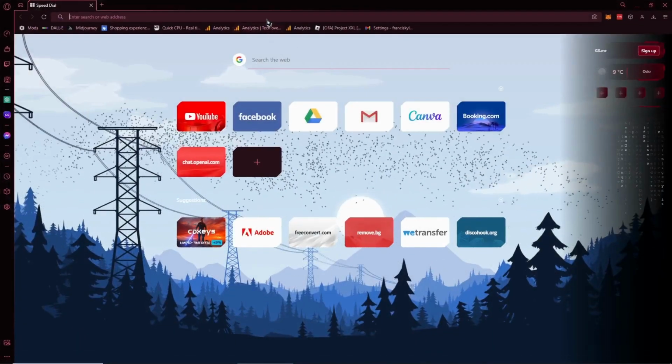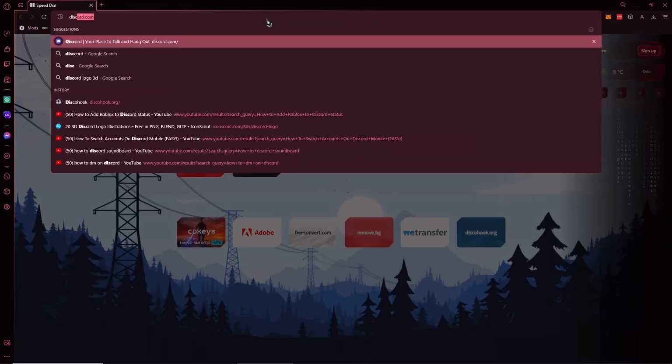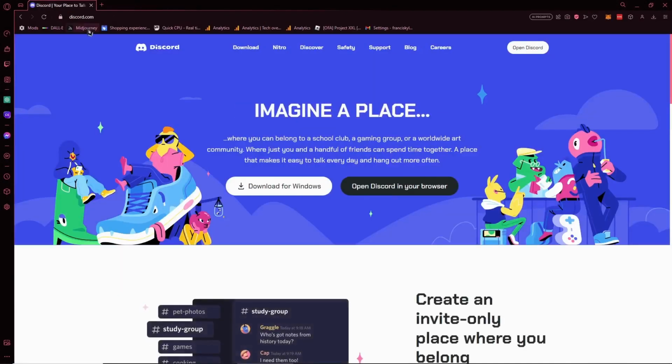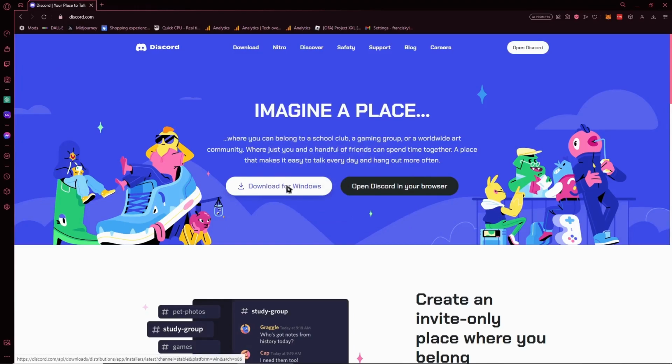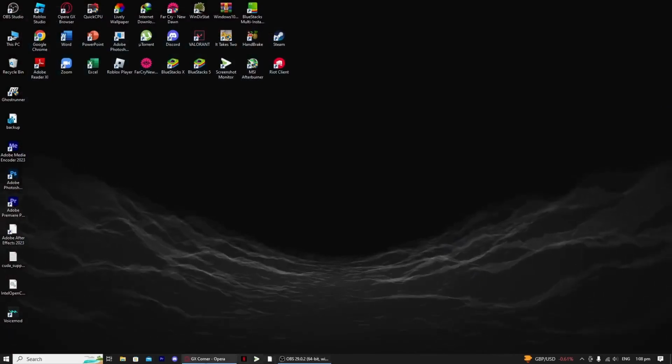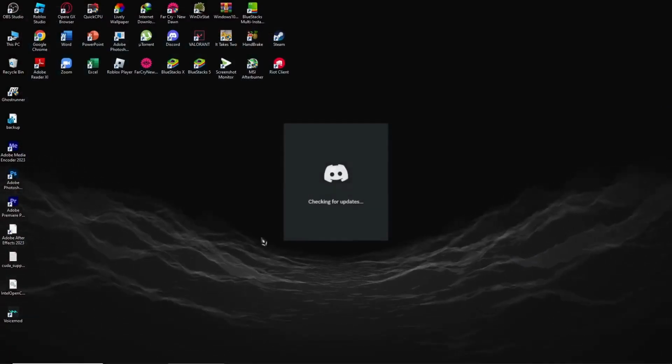We will now proceed to the browser right here. What we're going to do is download and install Discord again from discord.com, and you can download it by clicking right here. As you can see, I have already downloaded it. Once you have downloaded it, you need to install it on your computer. After you have installed it, you need to log in. And once you have logged in, let's now open our Discord app right here.